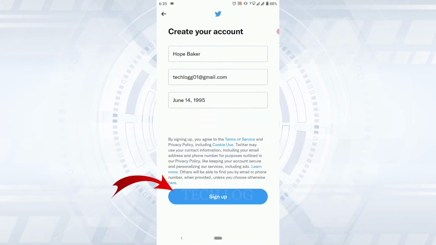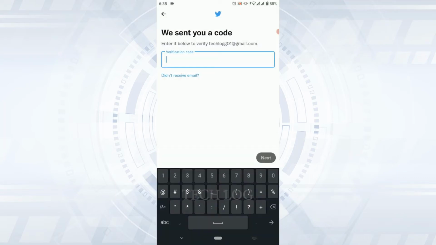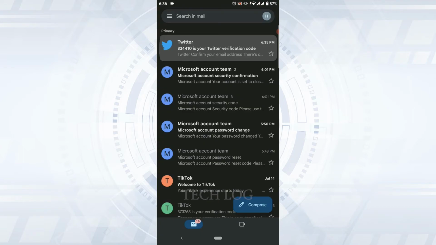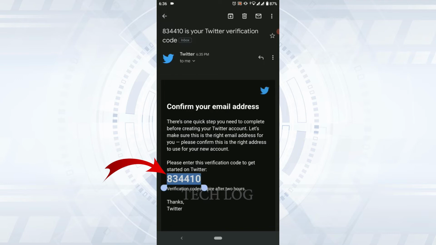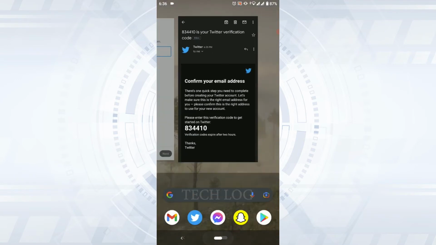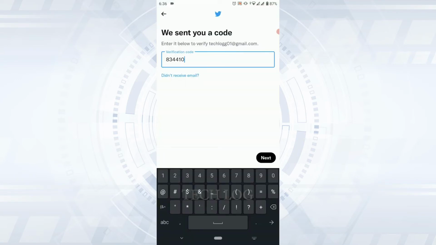And at the end you tap on sign up. A verification code has been sent to the email address of yours. You need to go and check your mail and then copy that code from there to over here on the verification code box. Go check your mail. There's the code from Twitter. You need to copy this code. Tap on copy and paste it over here. Tap on paste and then tap on next.